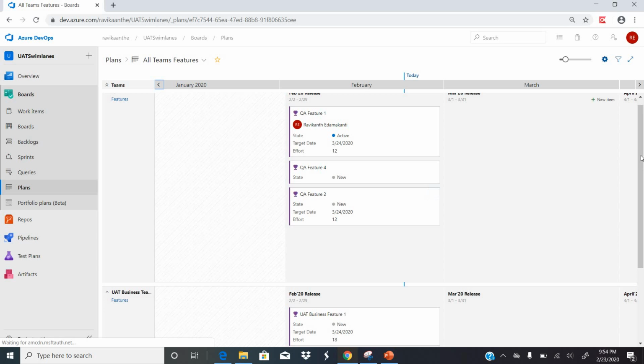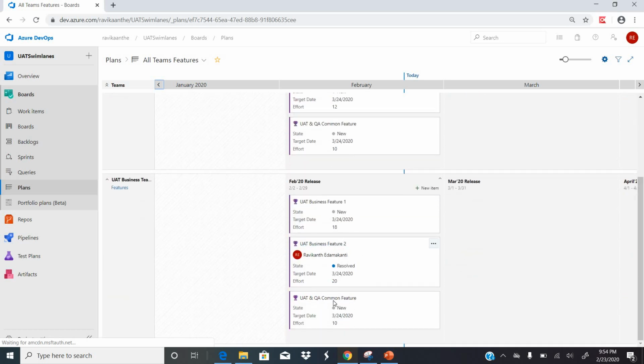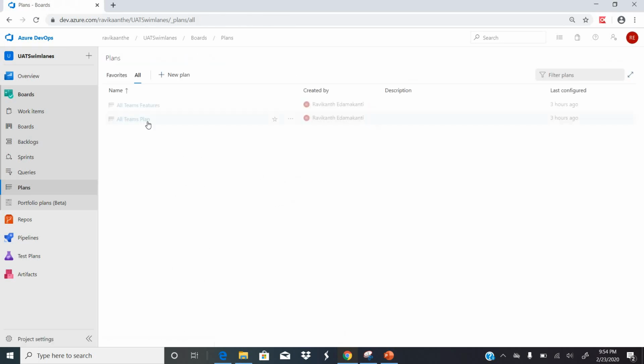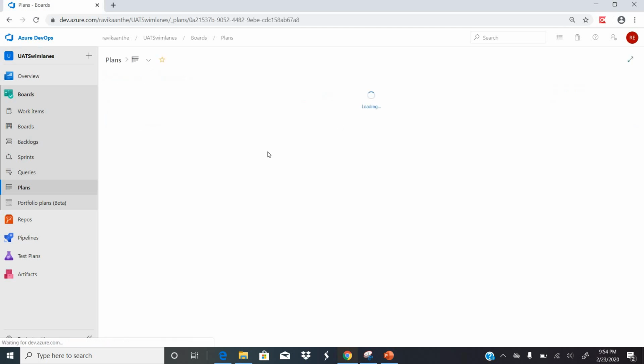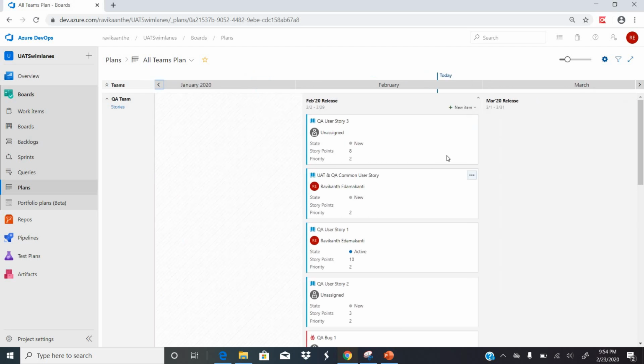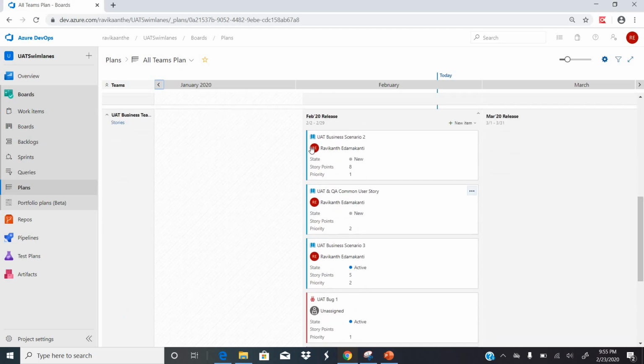the features that are related to QA. What is the status? What is your target date? What is your effort, right? In the same way for the UAT team, what is feature 1, feature 2, feature 3. In the same way, if I want to track the user stories, see here, these are the user stories corresponding to the QA team. If you see here, this is the QA team. In the same way, you can track the UAT team's user stories also.